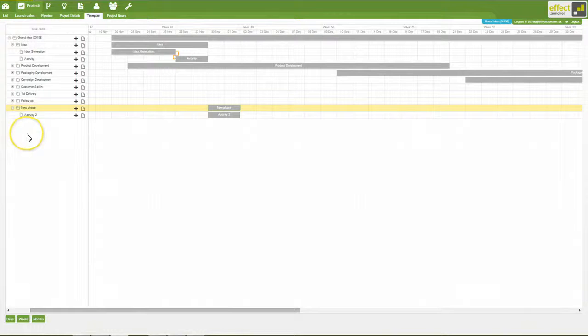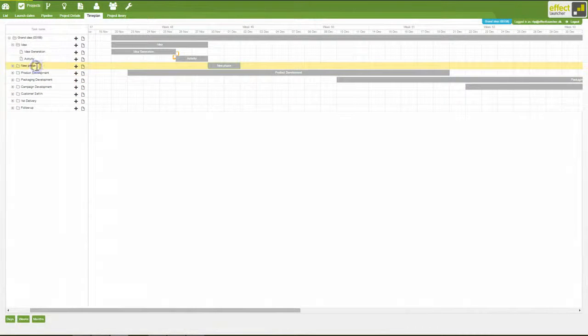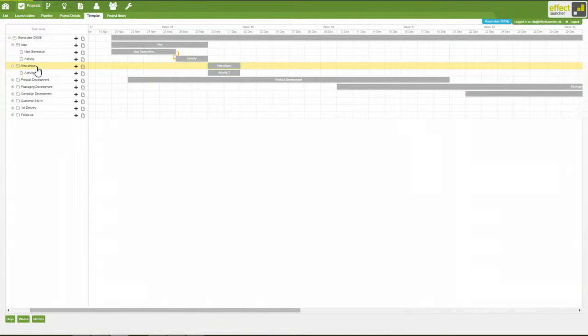If you want to change the order of the phases or activities, simply select the phase you want to change and drag it to the position required and let go. We hope that this short video gave you a good impression of how convenient it is to adjust time plans in Effectlauncher.